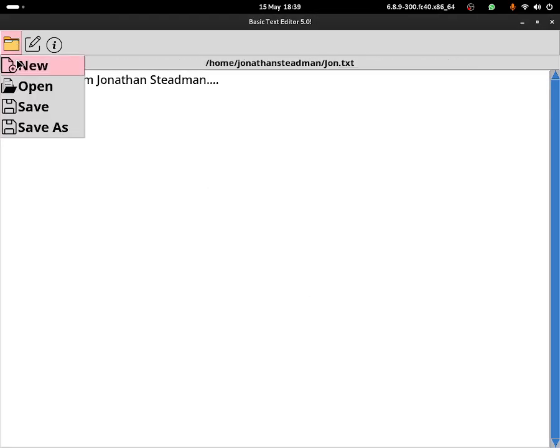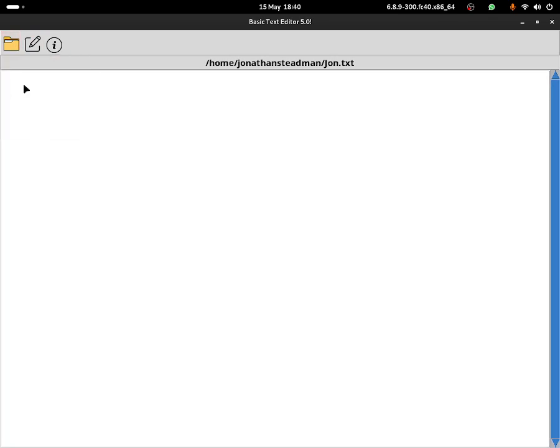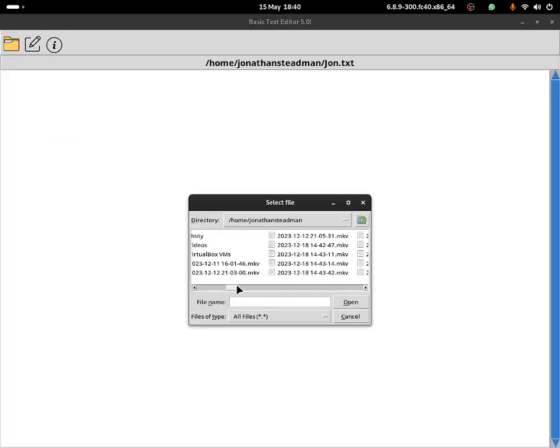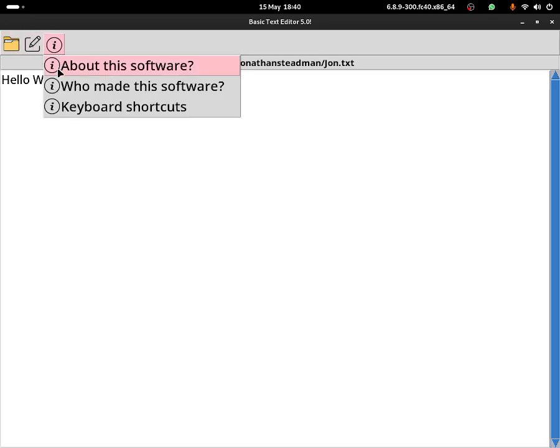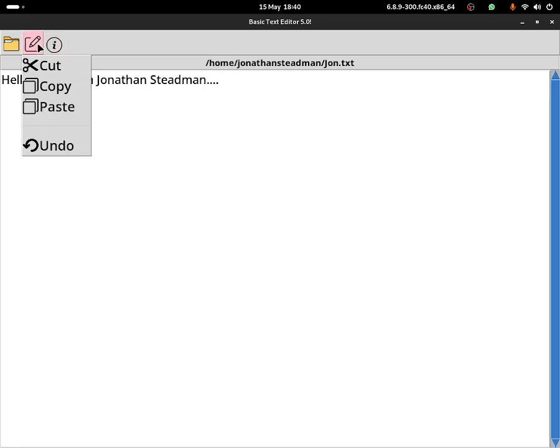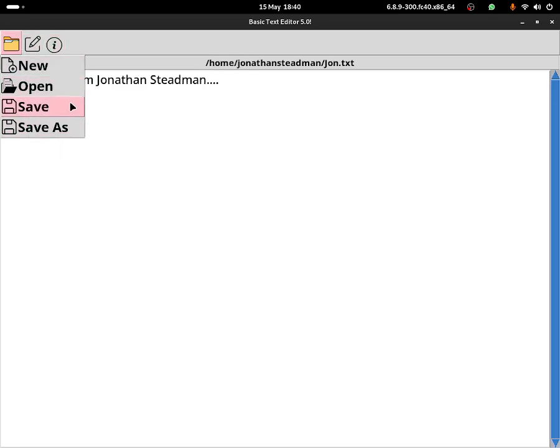So if I call this one john.txt, then as you guys can see, it should be able to save it. So if I go back over there, if I click on new, and if I click on open, as you guys can see, it takes me back to this directory, but there should be a new document called john.txt, and as you guys can see, it says hello world, I'm Jonathan Stedman. So basically the functionality is kind of the same. I fixed those bugs in the code, but I just wanted to make the user interface a little bit more modern, and I want to start using icons instead of always using text, and to have icons next to text. So for example, you guys can just see the icons over there.